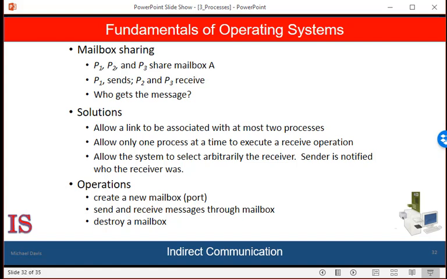1, we could allow a link to be associated with two processes at most. 2, we could allow at most one process at a time to execute a receive operation. And 3, we could allow the system to select arbitrarily which process will receive the message, that is either P2 or P3, but not both. The system may define an algorithm for selecting which process will receive the message. Round robin, where processes take turns receiving messages, is one example. The system may identify the receiver to the sender.